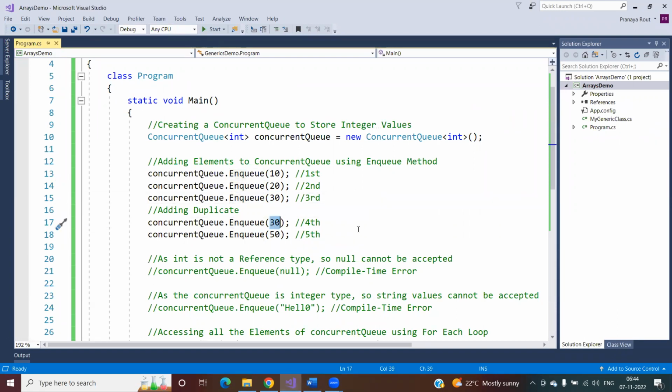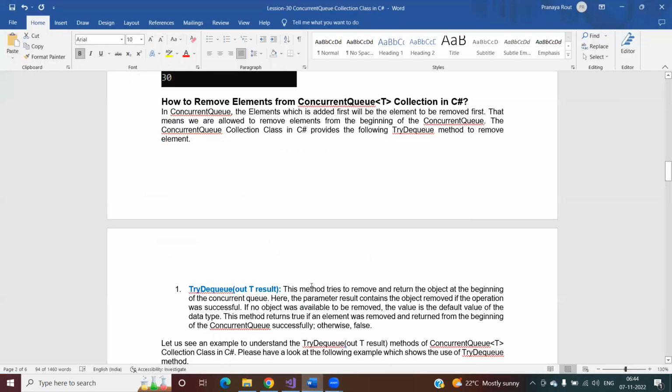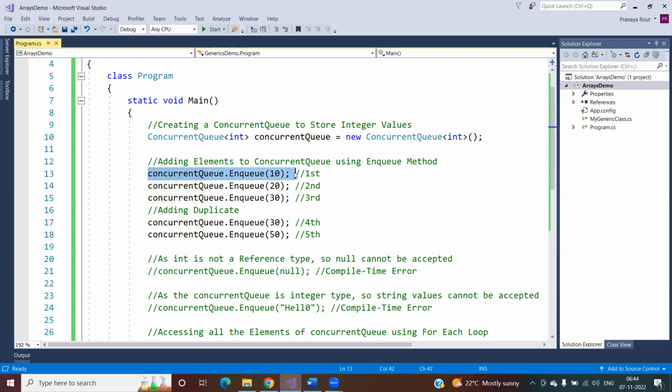Suppose one thread is adding this element 30 to this collection, another thread can also add this element 30 to this collection. There is no issue in adding because duplicate elements are allowed. This is the reason why we do not have this TryEnqueue method. But why are we having this TryDequeue method? For example, there is one element 10. If this element 10 is removed by thread 1, and thread 2 is also trying to remove the same element 10, then at that time that element is not available. So it will give you some exception.